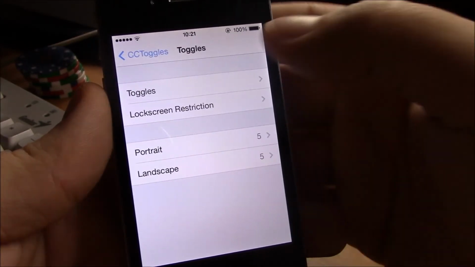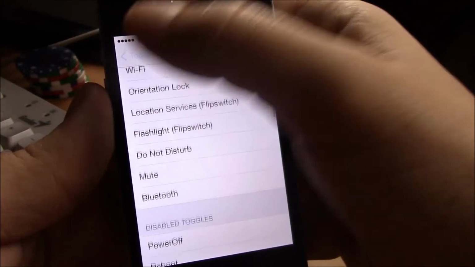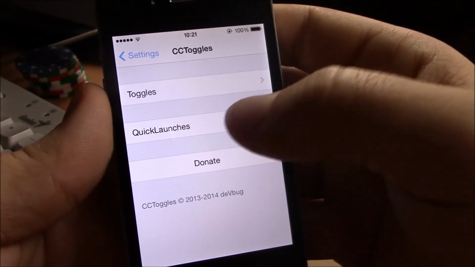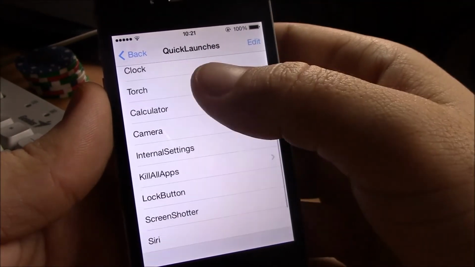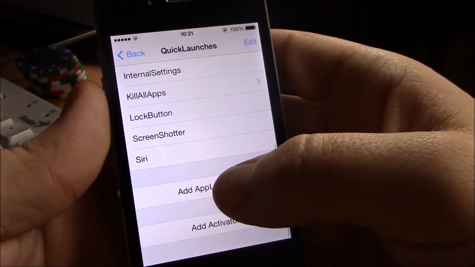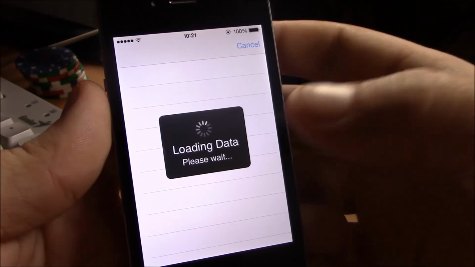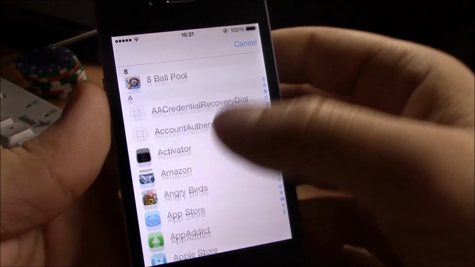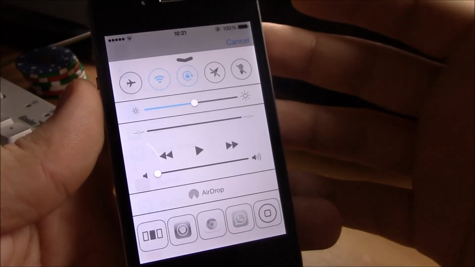Here under Toggles you have different kinds of toggles which you can add to your Control Center, or here under the Quick Launches you can choose some toggles that came with this tweak. You can choose them, or you can go to App Launcher and choose any app you like that you have installed on your device and add it to the Control Center here so you can access them more quickly.